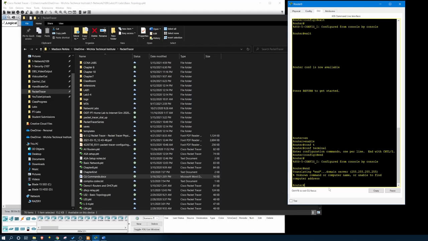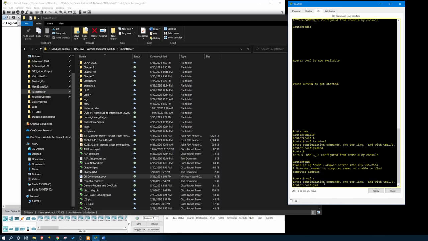So we're going to turn off DNS lookup here real quick. In order to do that, we need to configure. So we need to get into global configuration mode by using configure terminal, or for short, config T. And I'm simply going to do a no ip domain-lookup.